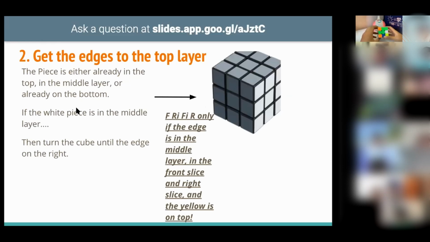So your edge can be in 3 places. It can be on the top layer, so this one over here, always remembering to keep the yellow center facing upwards. It can already be on top, or it can be in the middle, sandwiched between the top and the bottom layers, or it can be on the bottom layer over here. So right now, this blue edge is in the middle layer.